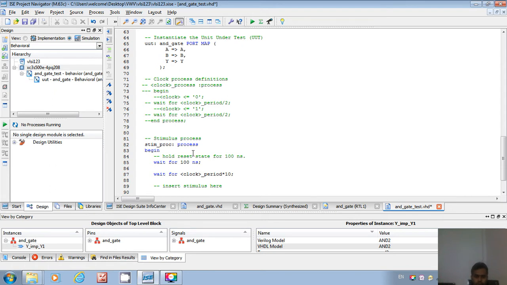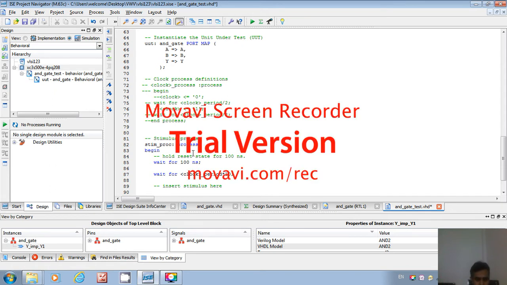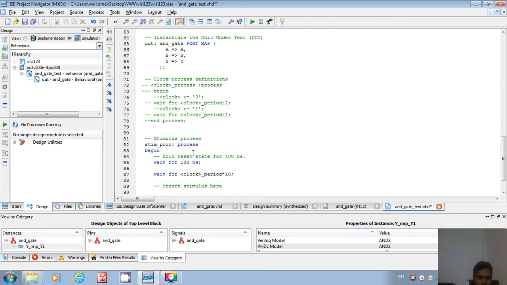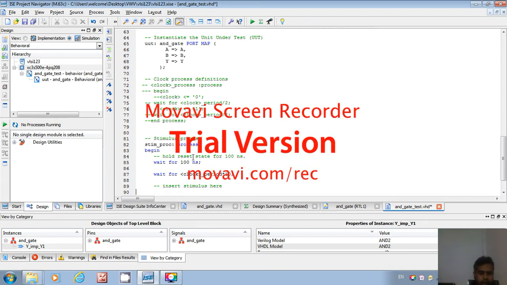Output will be 0. If the value of A is 0 and the value of B is 1, or the value of A is 1 and the value of B is 0, in both cases, what will be the output of Y? Output Y will be 0. If both the inputs A and B are high, then only you will get 1, otherwise you will get output 0, right? So we have to declare it inside the begin.